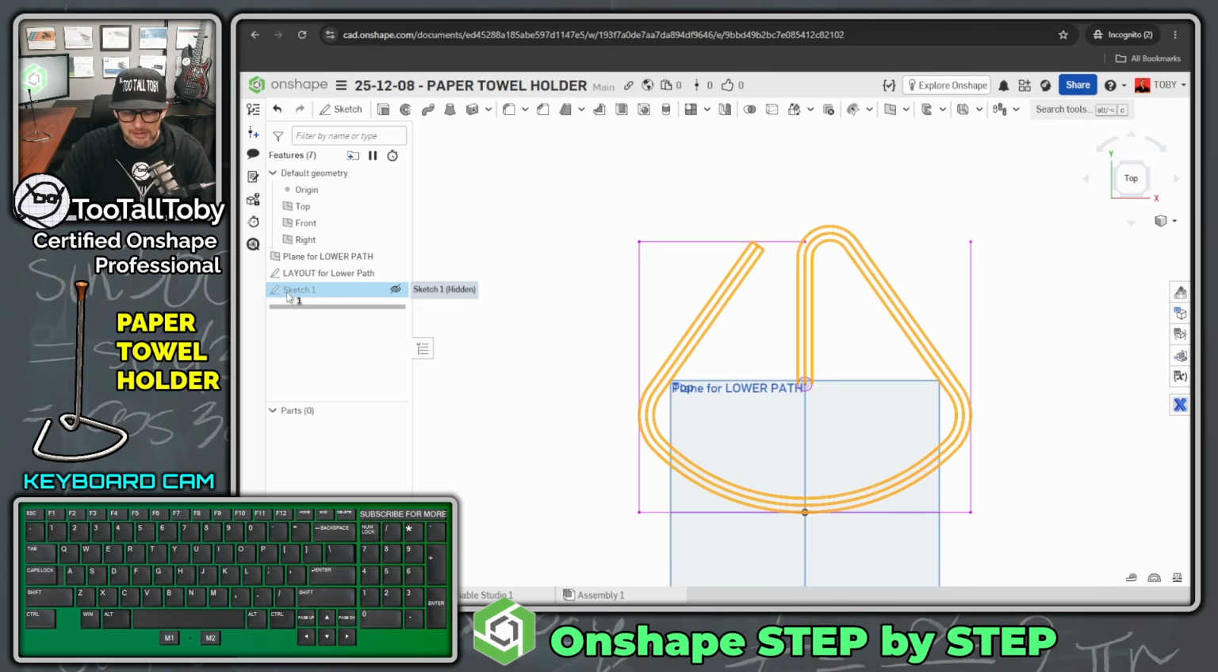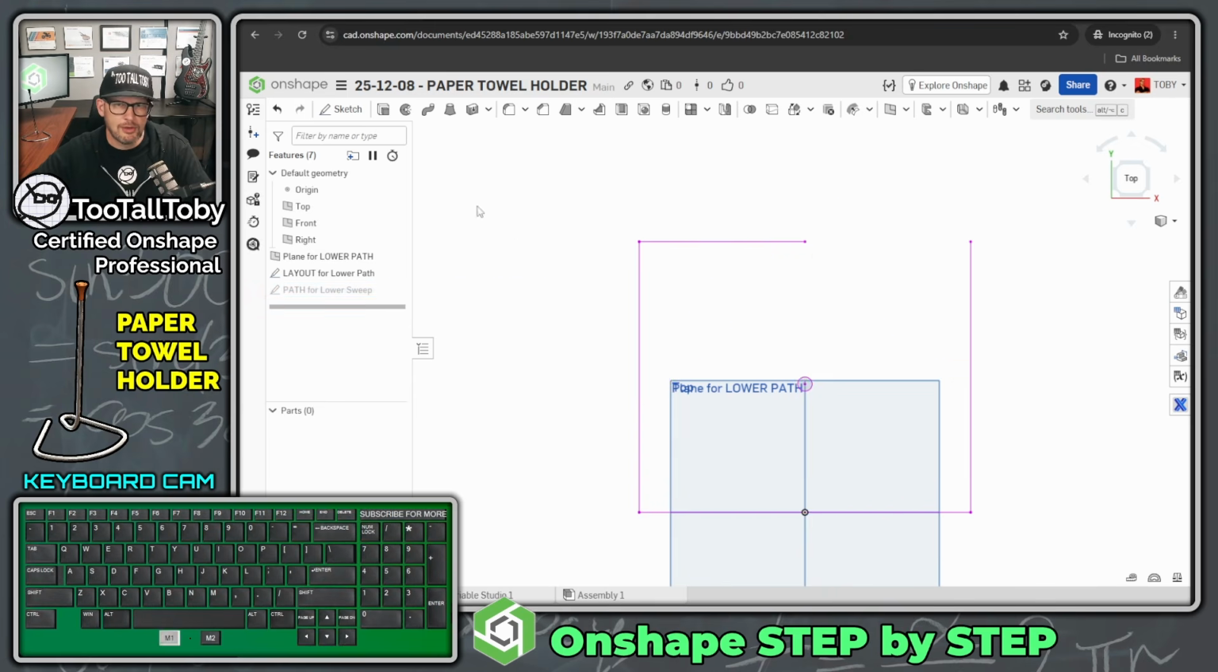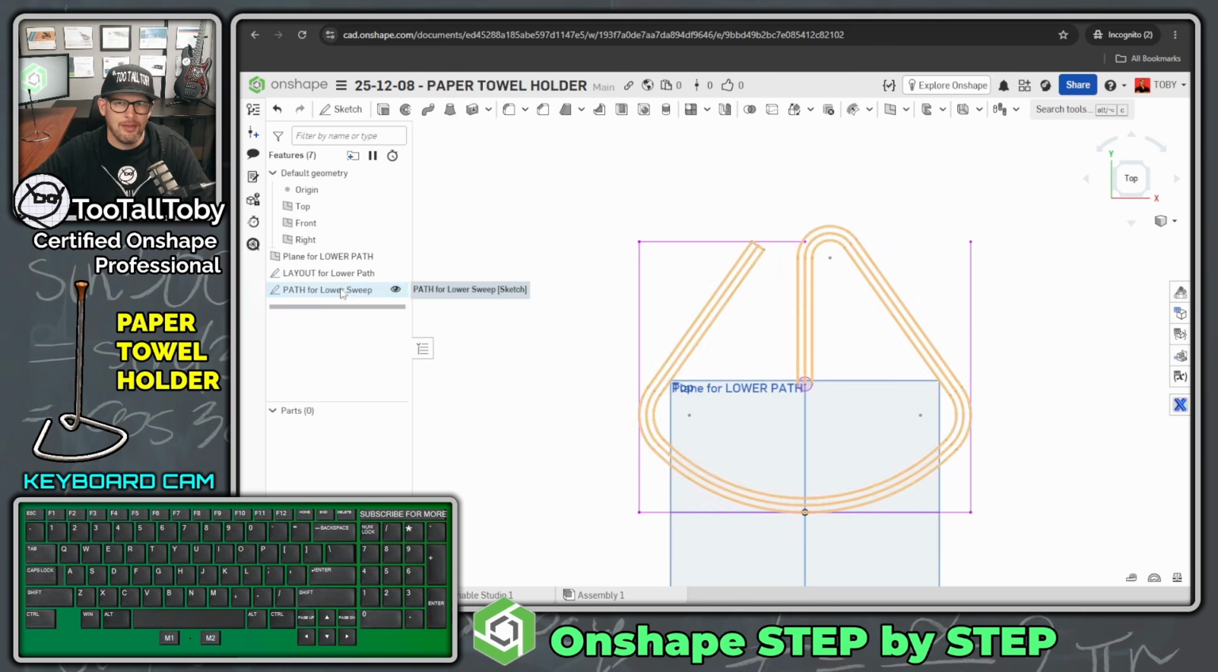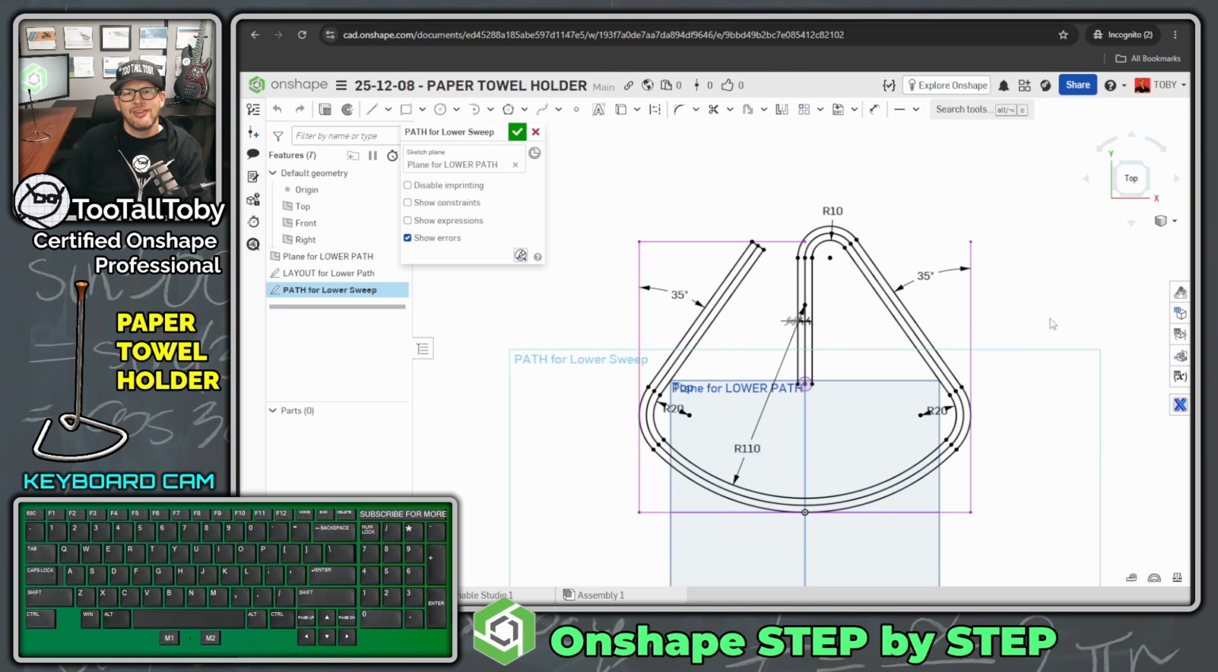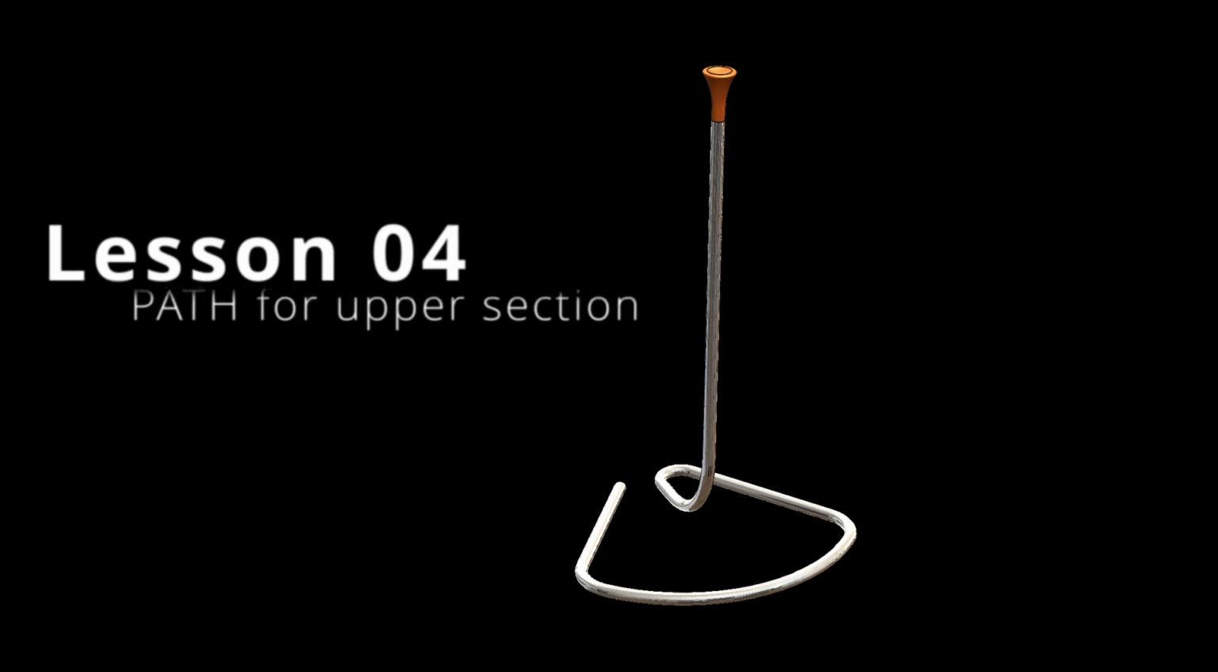and then you can rename this sketch here. You can say Shift N, and we're going to call this sketch Path for Lower Sweep. Okay, and then that is our fully defined sketch there, that path for the lower sweep. And if that all looks good to you, then you are good to go. We're going to move on to the next section of this tutorial.